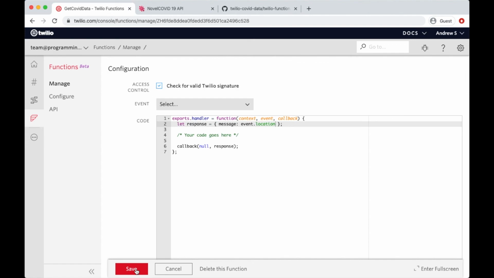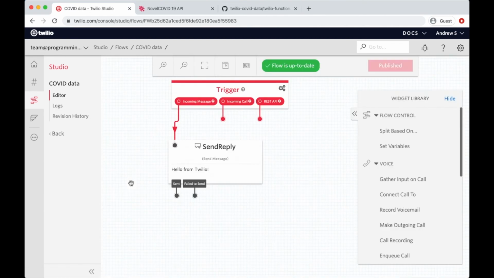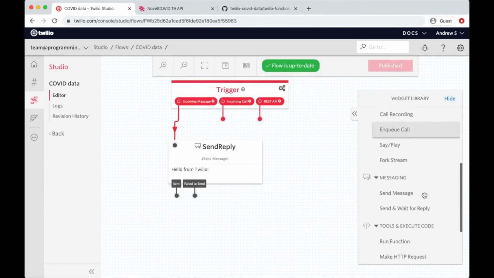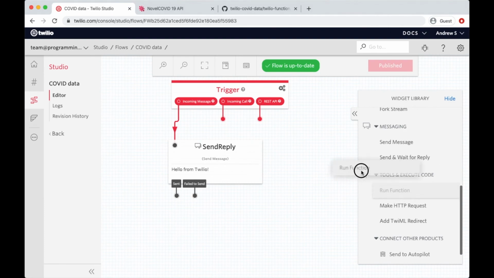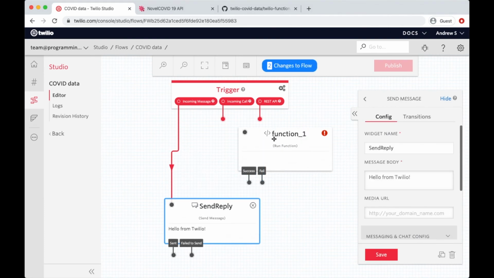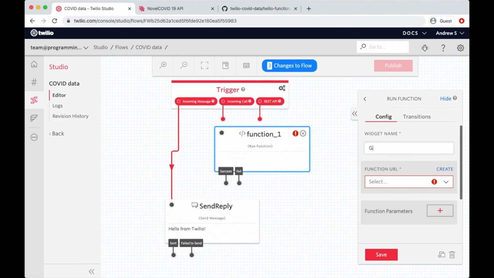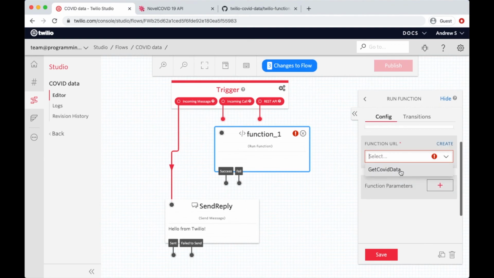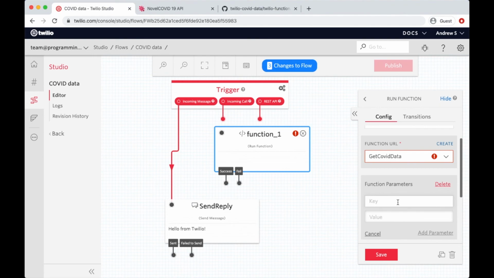So you can click save for the function, and then we'll head on back to the studio and open up our flow. Alright, and so now if you scroll on the right, you can drag the run function block onto the canvas, and we can rename this to get COVID data. For now it's not getting the data yet, but once we finish it will be, and then we can select the function in the URL dropdown. And then for the function parameters, this is where we pass it the location. So for the key, type location, and for the value, we're going to use a template string.